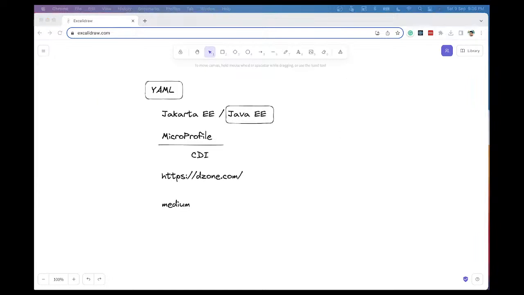Medium is a site which is for blogging. If you go to medium.com, M-E-D-I-U-M. I will give you the URL in the chat. Were you aware of this? No, I never got a chance to go through this.